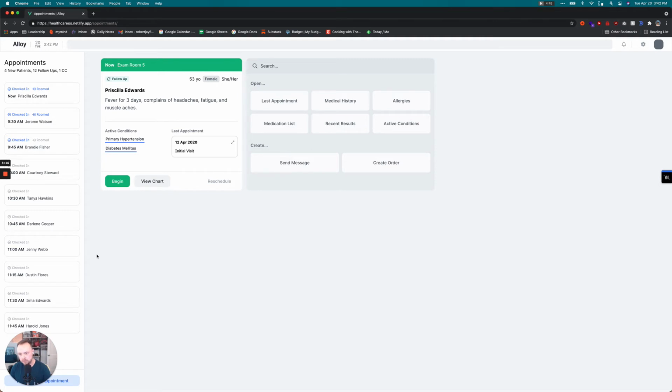As an example, if we click on Priscilla, and she has primary hypertension, diabetes, and her last appointment, most clinicians, especially in primary care, are going to have a certain series of next steps they're going to take. So the modules they may want to add could be last appointment, their active conditions, or the medication list. All those things might be additional modules they want to add in here.